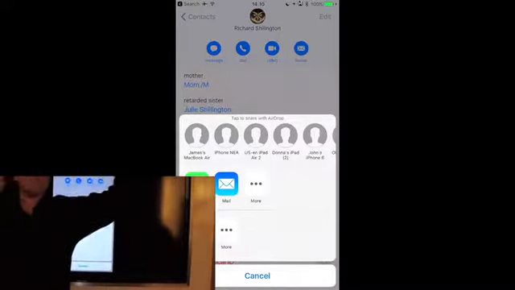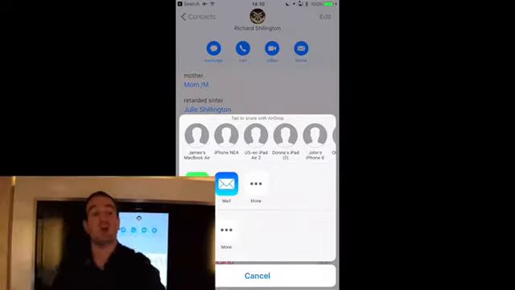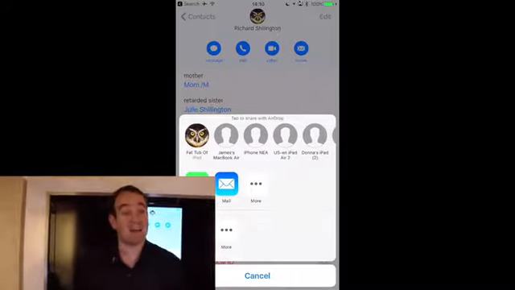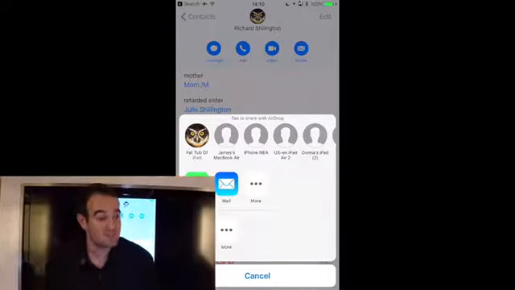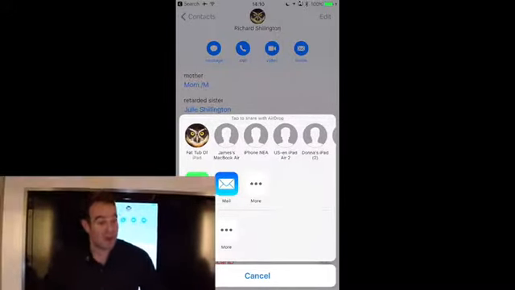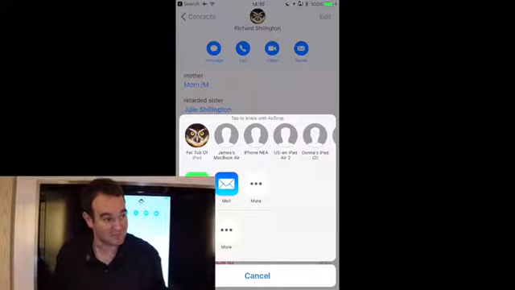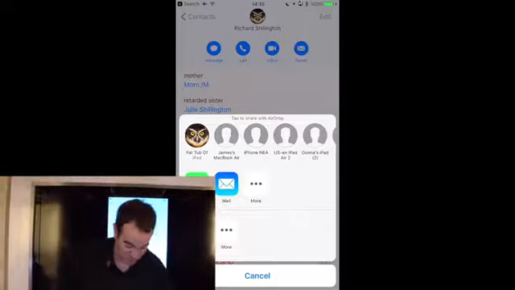Now, on the Mac, they've created something called MailDrop. That allows you to share files like AirDrop between people that use the Mail app on the Mac. So it's pretty cool. We've got AirDrop and we've got MailDrop.